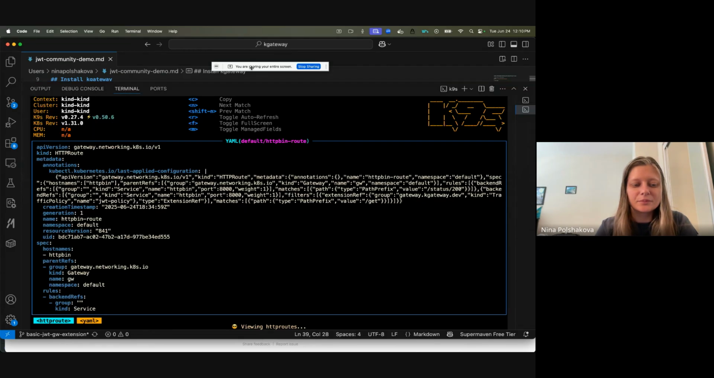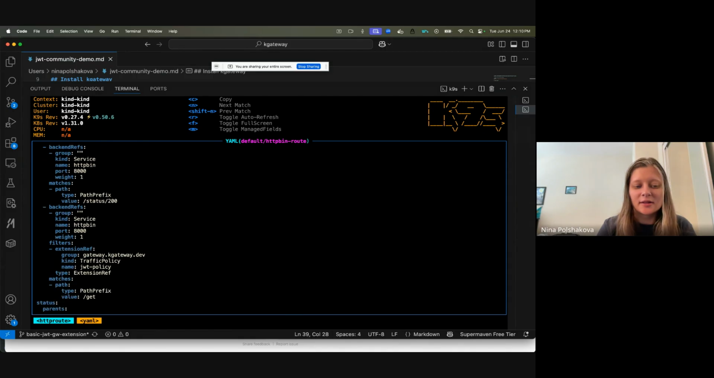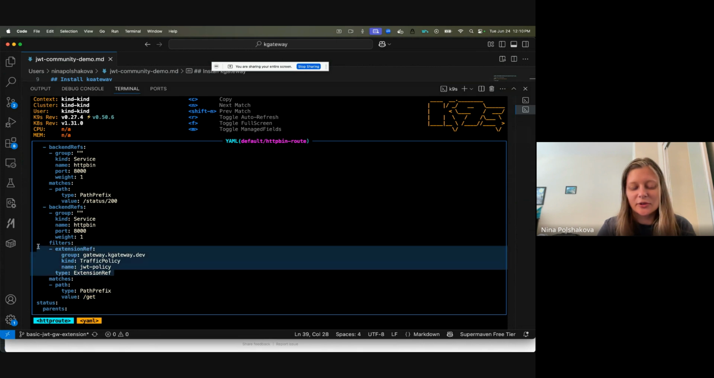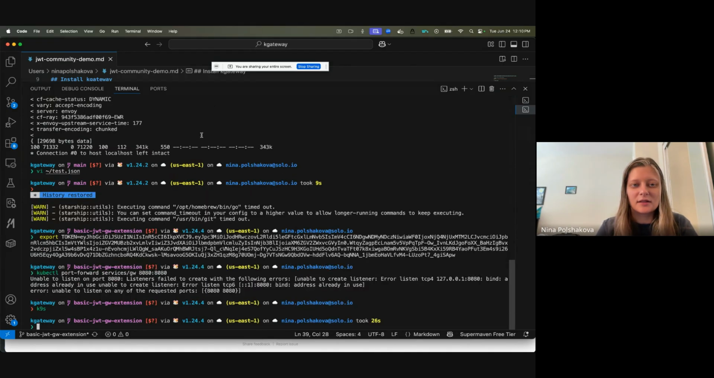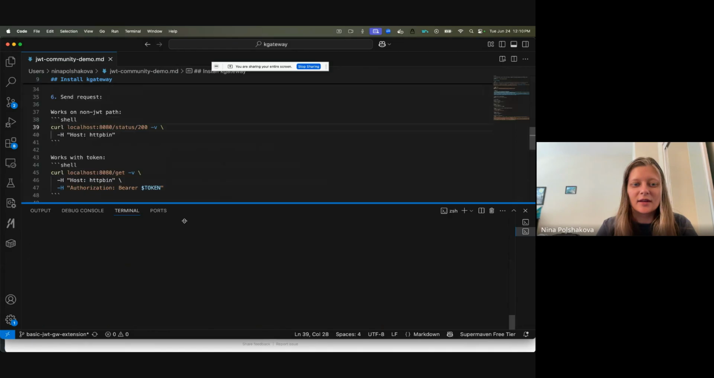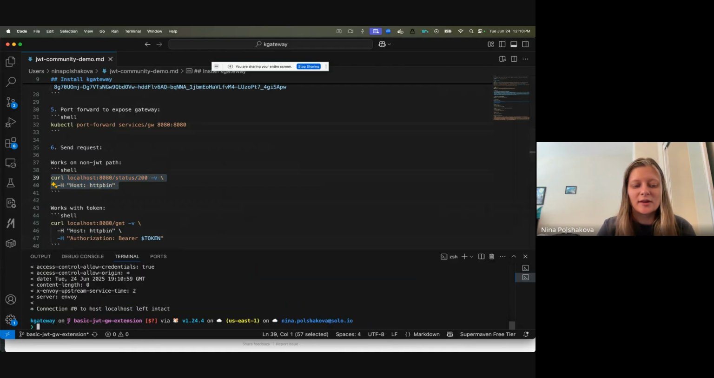So the status route doesn't have a JWT policy applied, but the get route does. So this is selecting the policy that we looked at earlier. So this one won't have any JWT validation logic, but then this one will. So if I go back and send that request, if I first hit the status endpoint without a token, I get a 200 response back.